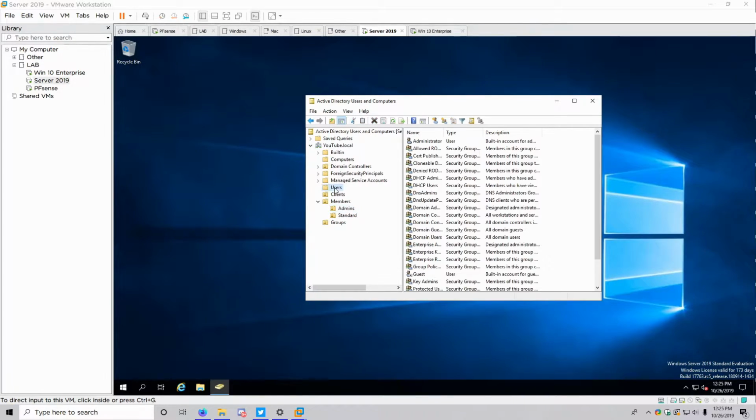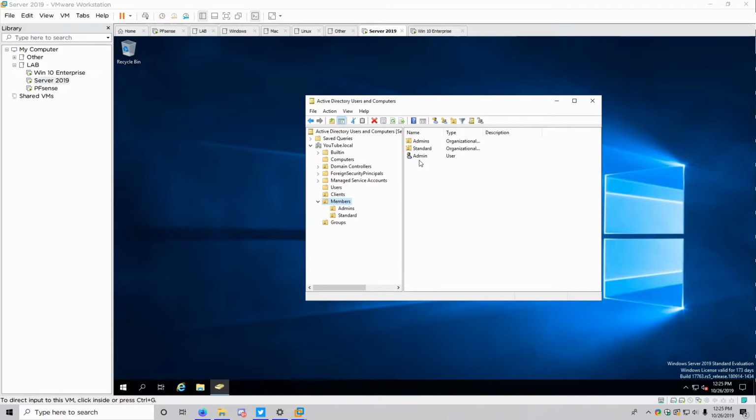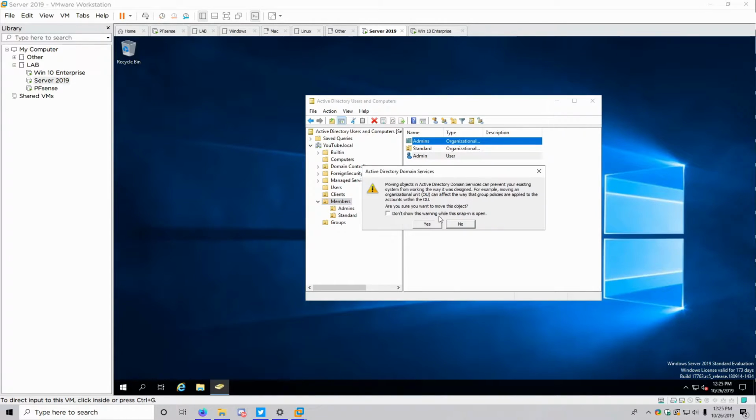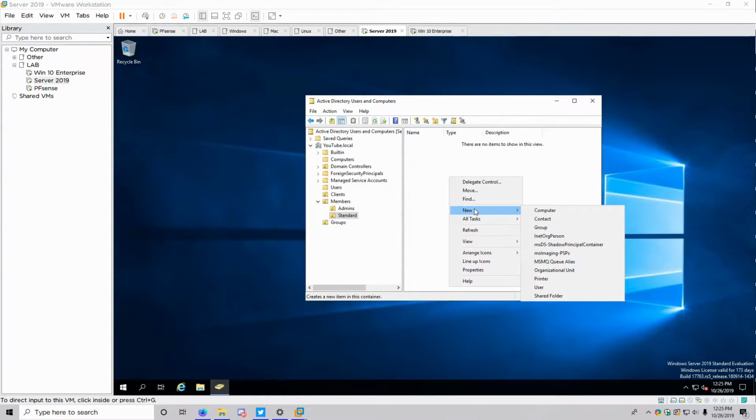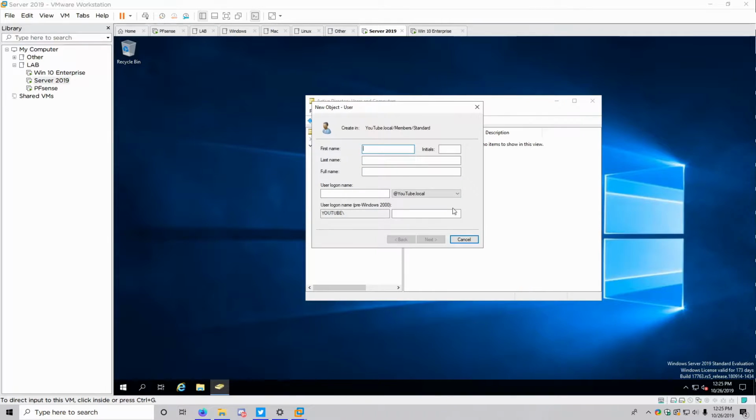So let's move our admin into the admins group from here. Admin, go to admins. Then we have our standard where we'll just right click, new, and create a user. What do we want their username to be? What do you want to call them? You want to make a sample name? Let's call it user 1. Okay, that's simple enough.